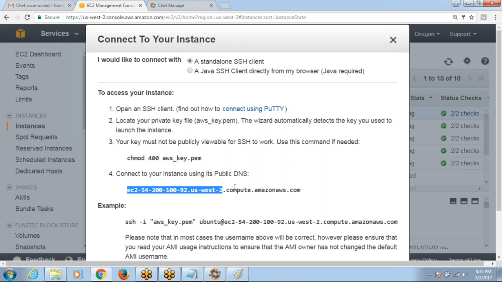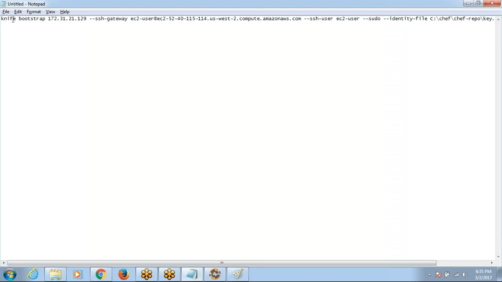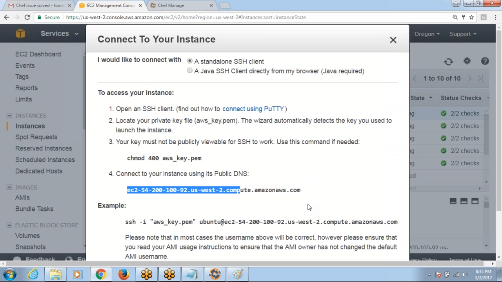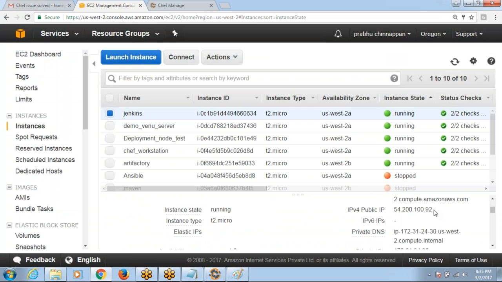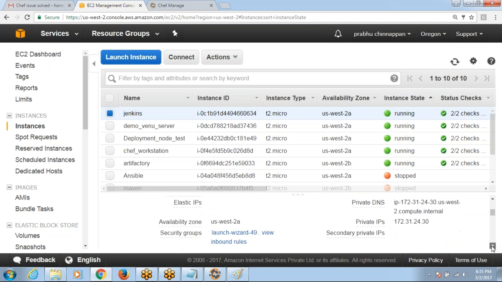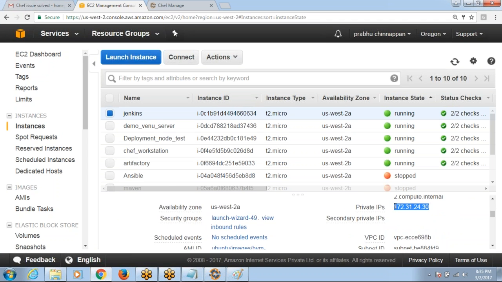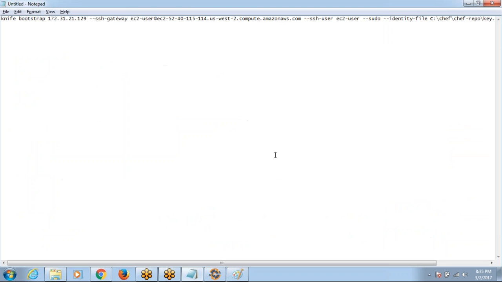First of all, the bootstrap command that we have to use is nothing but this one. So first knife bootstrap and the private IP. What is the private IP of this? We don't know, so we have to check it. So what is my private IP of this one? This is going to be my private IP, right? I'm just taking this private IP with me. So I need to paste my private IP first of all.